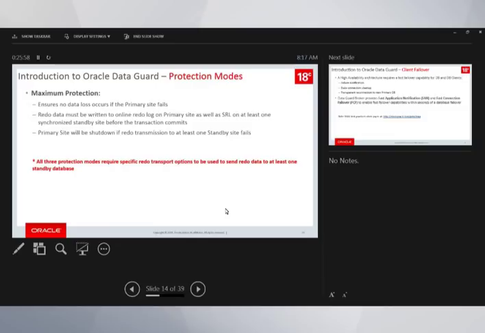So how do we configure these protection modes? The protection modes mainly differ in the way we configure the archive log destinations and some of the parameters we use to control how the redo is transmitted. So we will see all those parameters when we come to a section where we see how we create the physical standby, right?